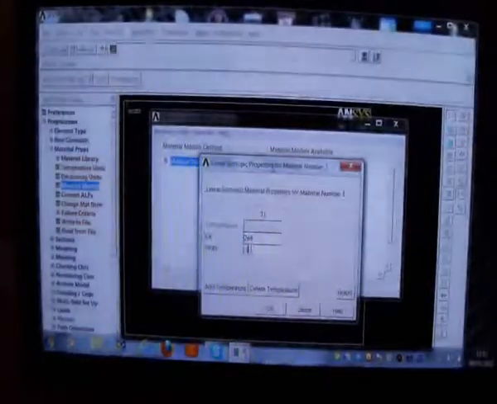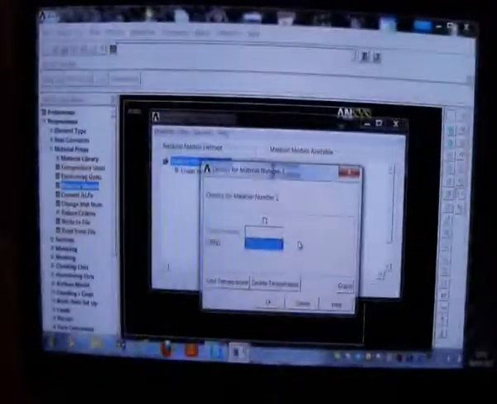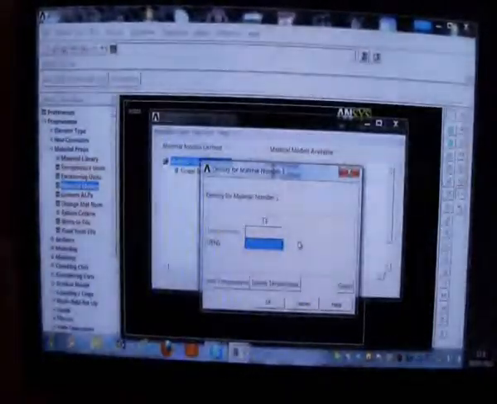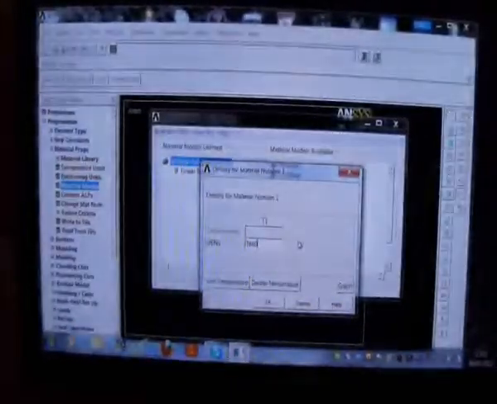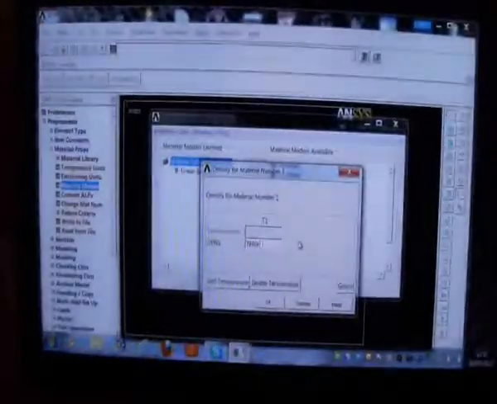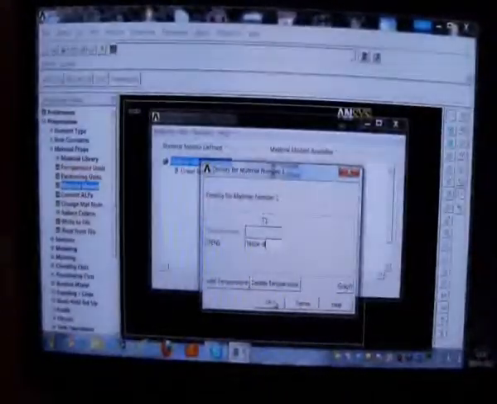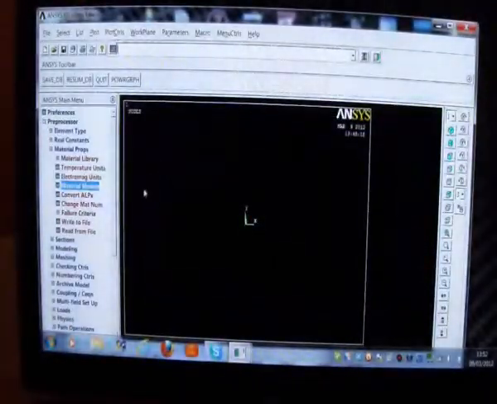0.3. Put that in, I OK that, and the density, I've got to put the density in kilograms per millimeter cubed, and the density of steel is 7860 kilograms per meter cubed, so I put E minus 9 to convert it to kilograms per millimeter cubed. I do that, and that's fine. I can close this now, I'll put exit, and that's fine.